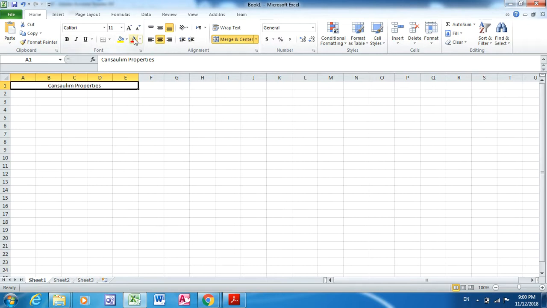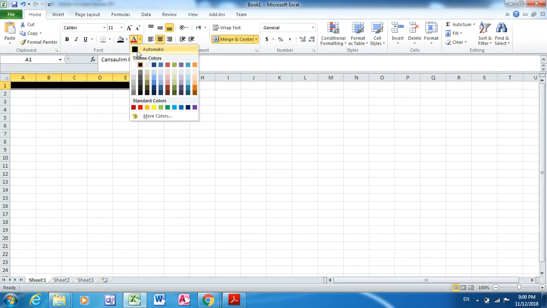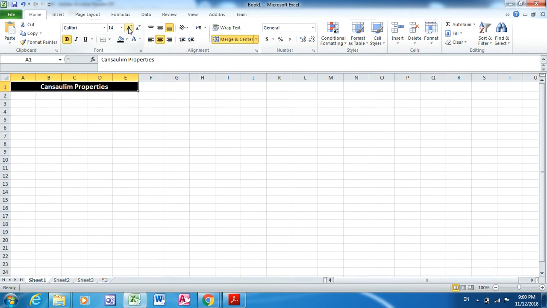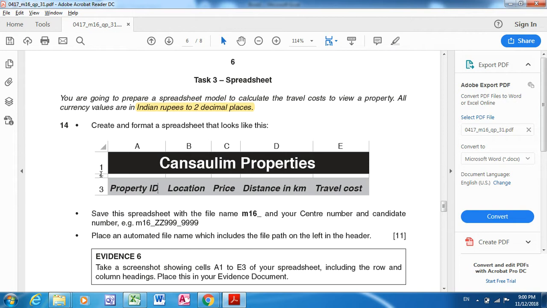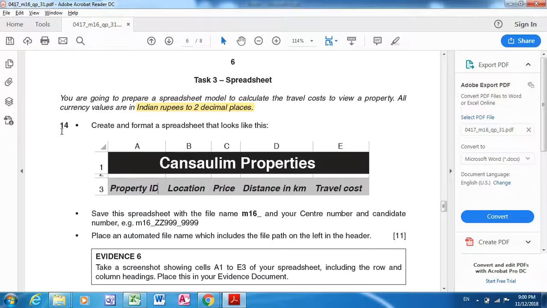The background color is given as black and the font color is given as white. It's made bold. Now row 2. More than half the row 2 is not visible. So we are going to decrease the row height like this.